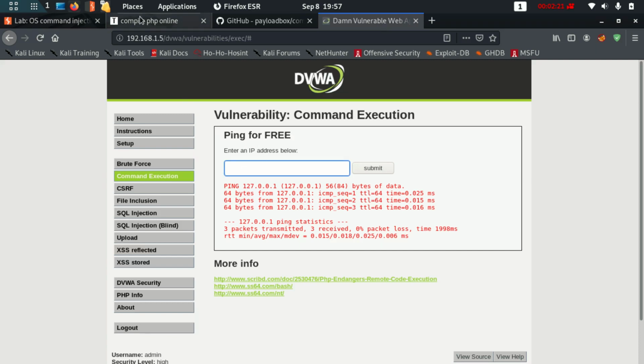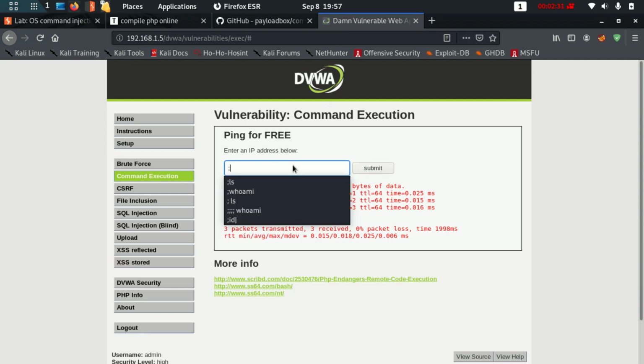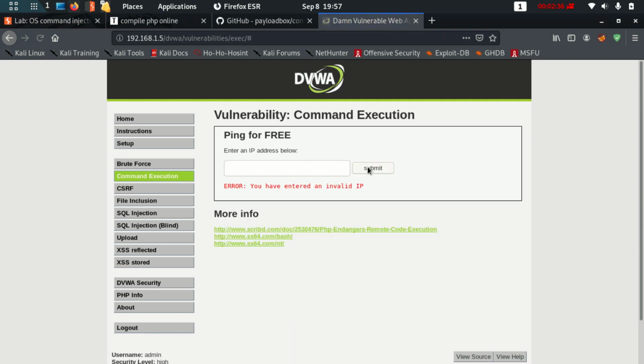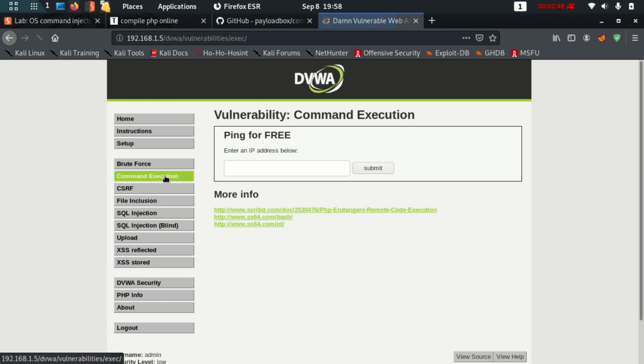So over here, rather than typing a proper valid IP, if I break this command and type ls, so now, okay, you have entered a wrong IP. So let's check the security level which is set. Okay, let me set it to low, and we will even do it in high. We'll do all 3 levels.